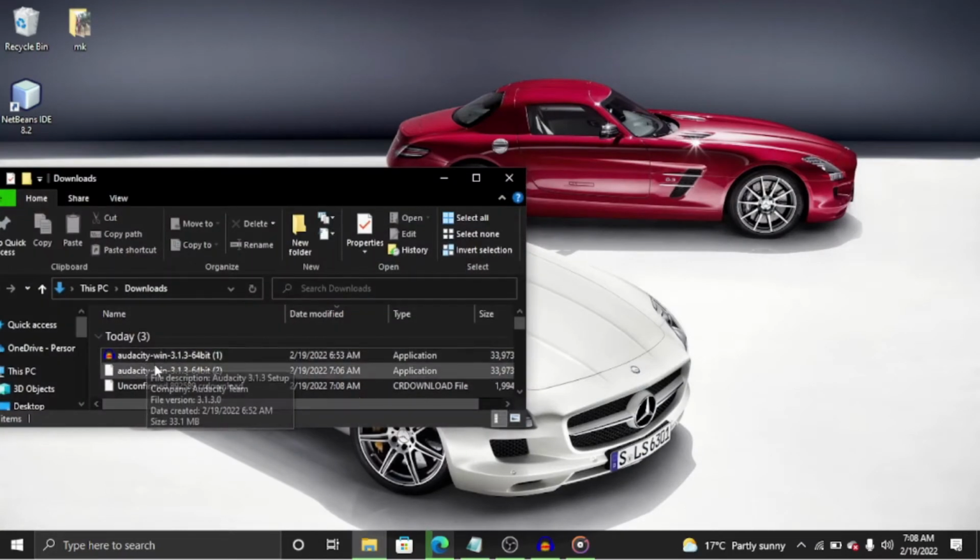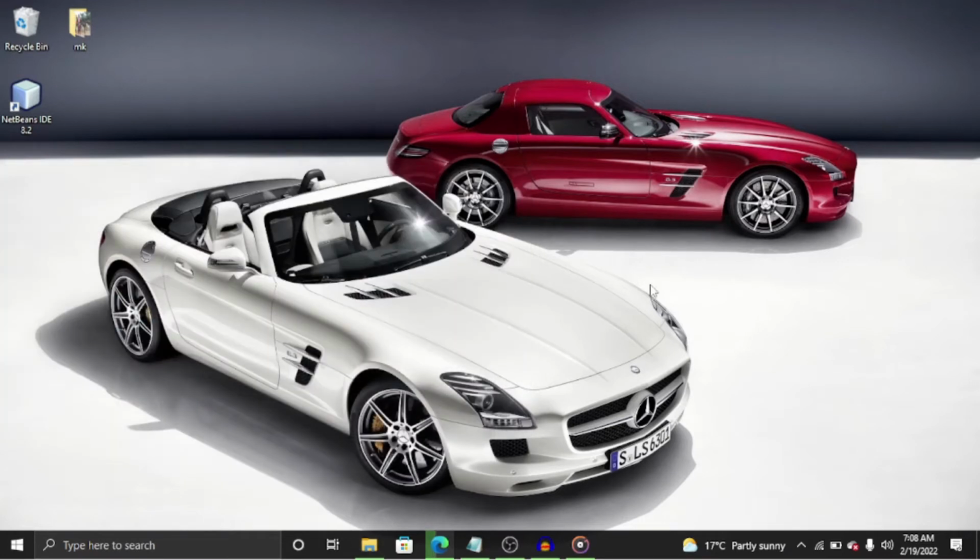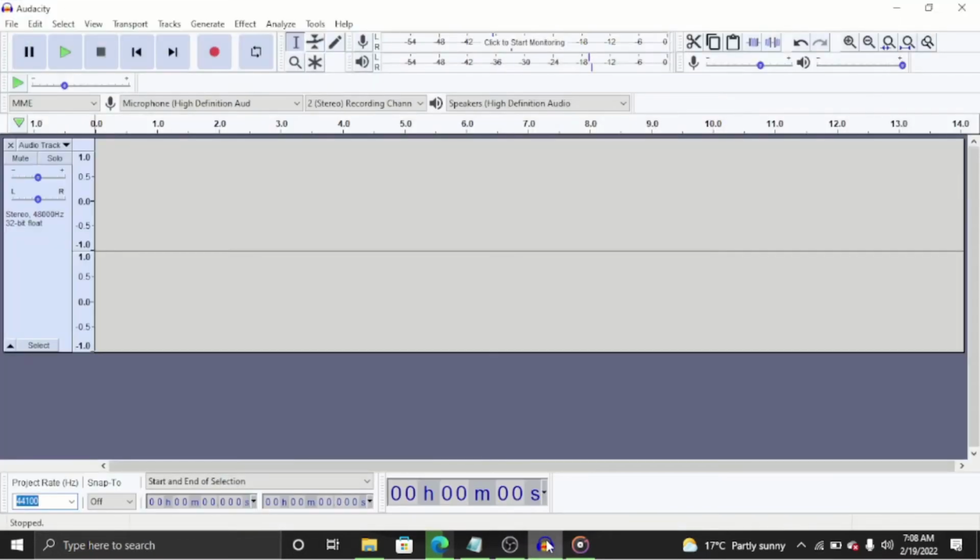Now click on the setup and follow the instructions till installation is done. In my case, I have already installed it, so I won't repeat the same process. After you're done installing, run the application. The interface is a little bit complex, but don't worry, I'll make everything simple for you.